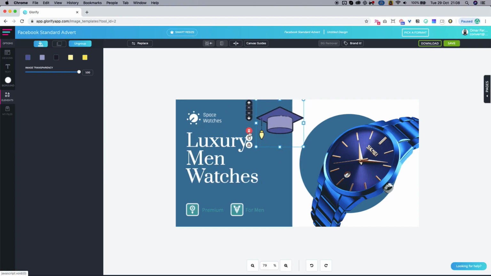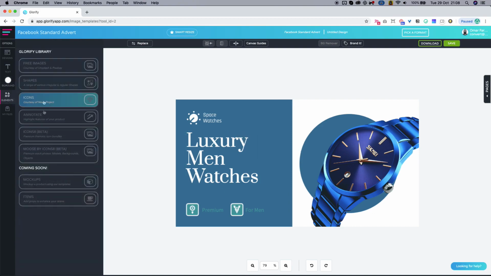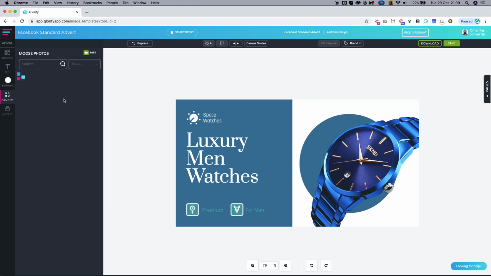The great thing about Icons 8 is that they come in these consistent styles. So if you want to keep your brand consistent with one style of icon, you can do that, and you can simply customize the colors here. Right, so that's one of the features that comes with the second package. You won't get it on the base plan. And the other feature is Moose by Icons 8.